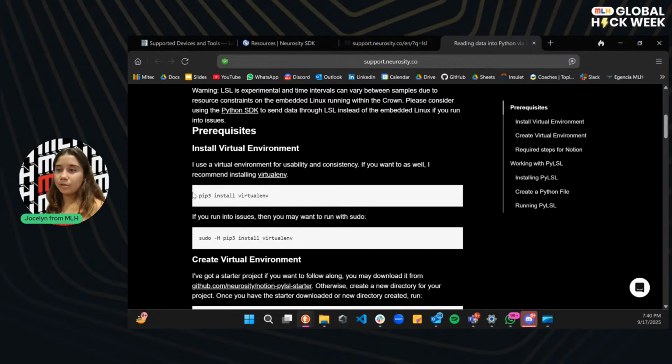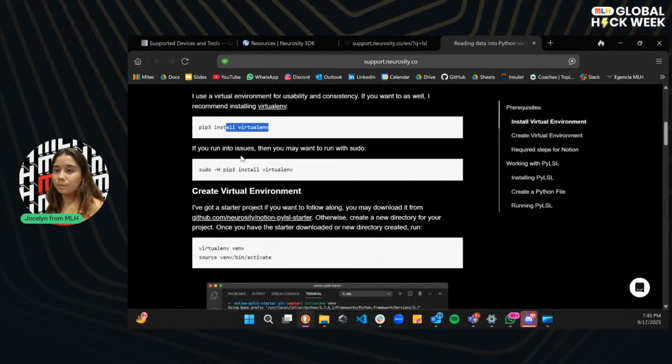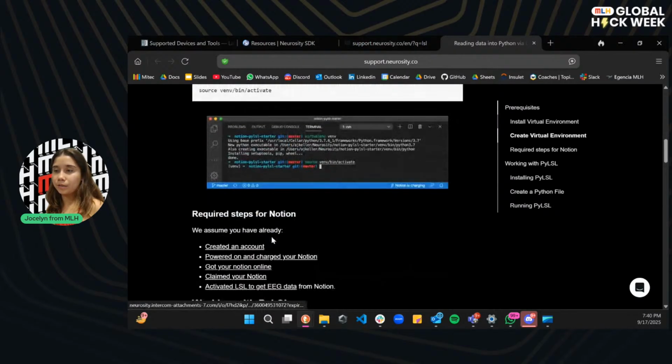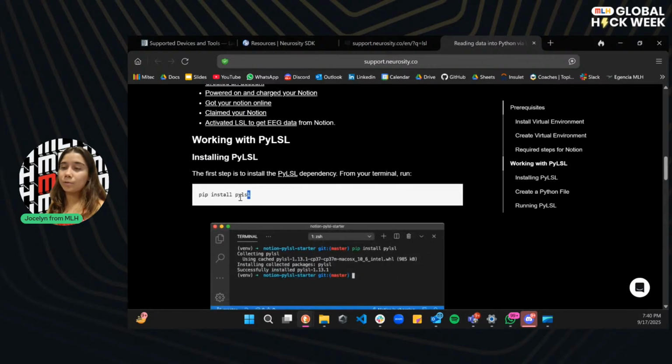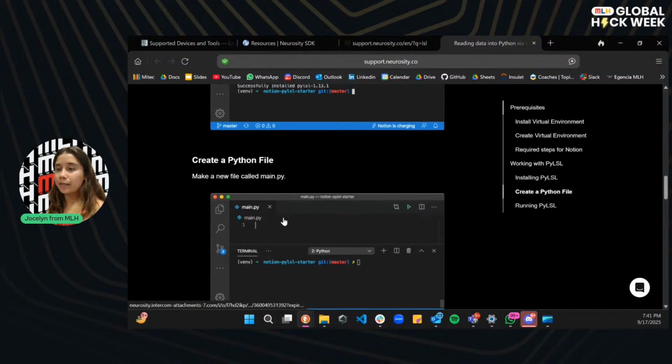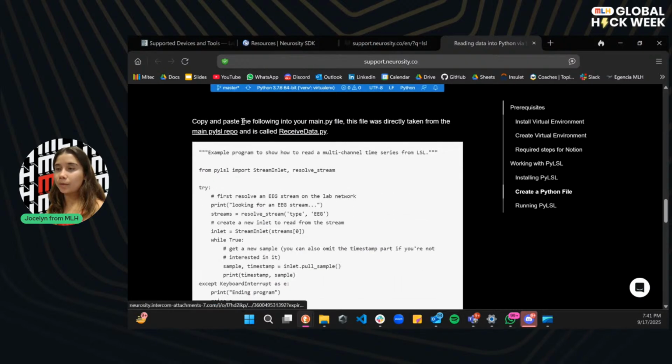It's very easy. We just have to install this. Well, this is virtual BNB, so not really necessary. And then required steps: create an account, which we already have, power on, get your Notion online, claim your Notion, activate LSL. We're going to see how to do this in a while. And then we need to install the PyLSL package from our terminal, create a new Python file, and then just copy and paste the following code into your main file.